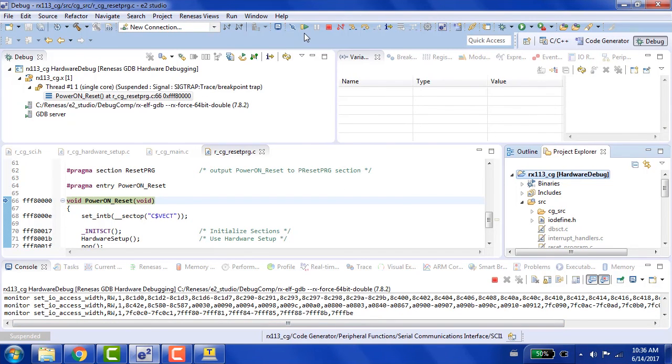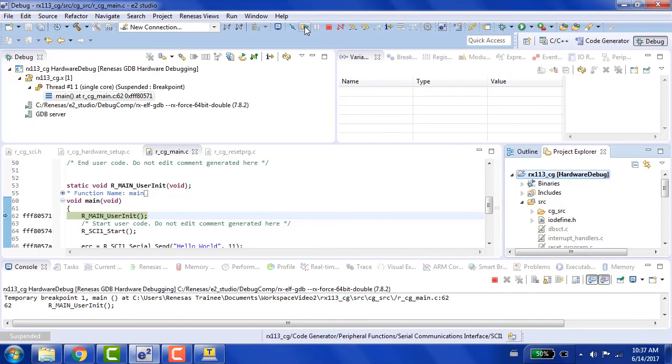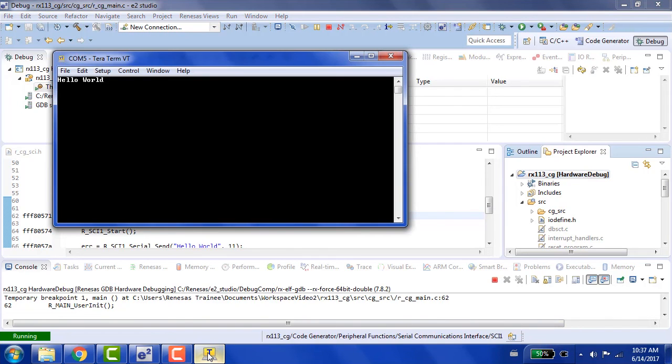I will go to the play icon, which means run. Clicking it once will take me to the start of main. Clicking it again will run the rest of the program. Returning to TeraTerm, I can see that I have sent out the message, Hello World.